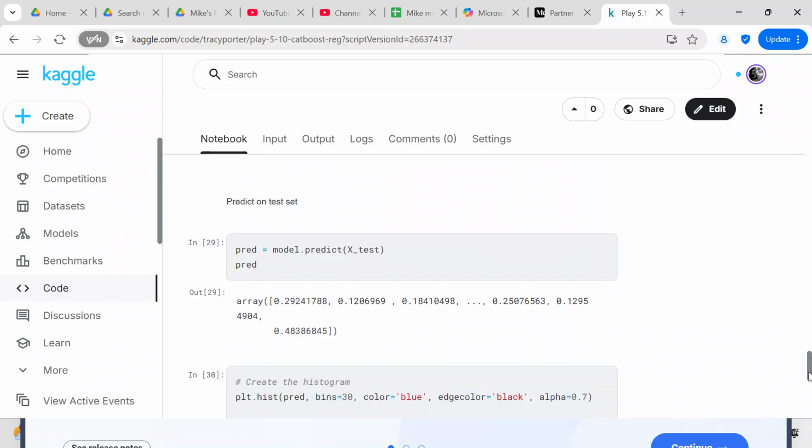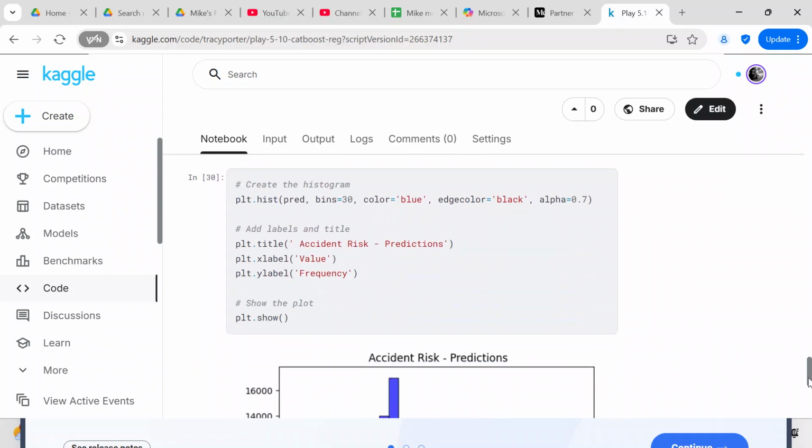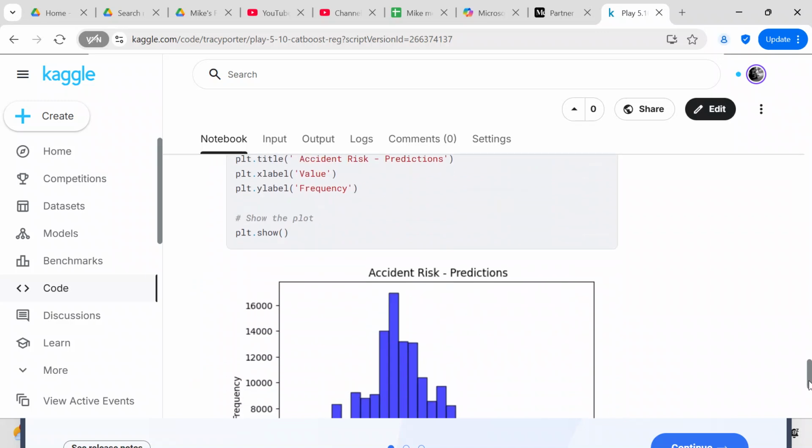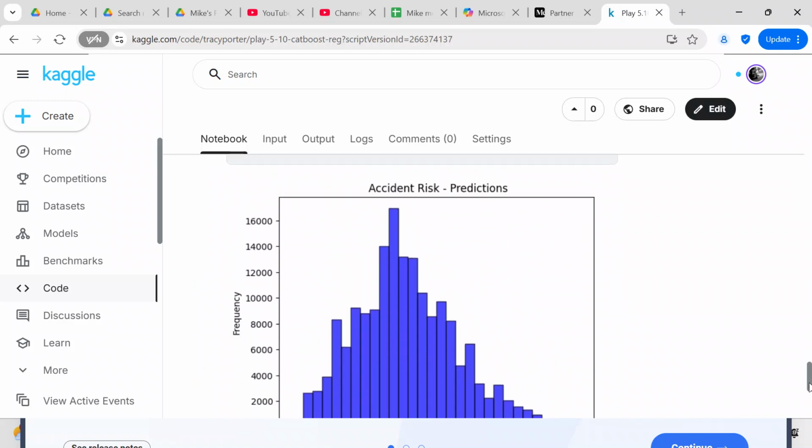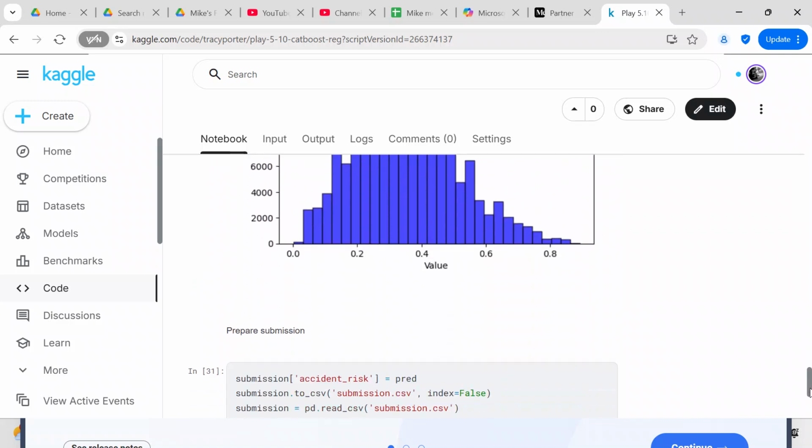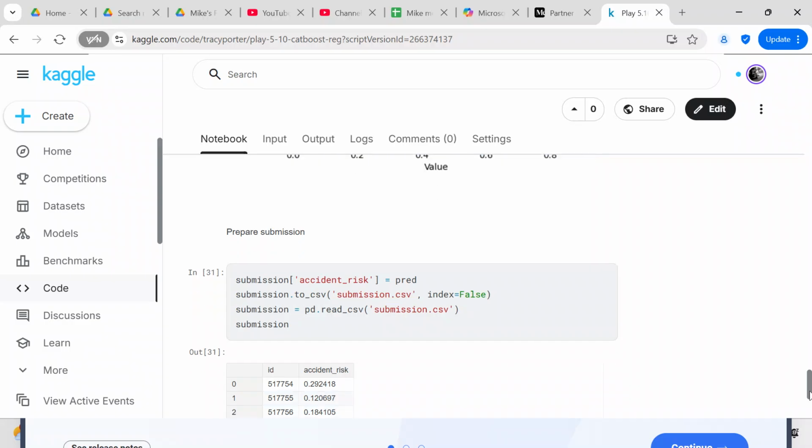Now we're going to predict on the test set. Pred equals model.predict x test. And then we're going to create a histogram of the predictions. So these are the predictions. And then we're going to prepare our submissions. We're going to put pred in the column of accident risk in the submission set. Then we're going to convert the submission data frame into a CSV file.